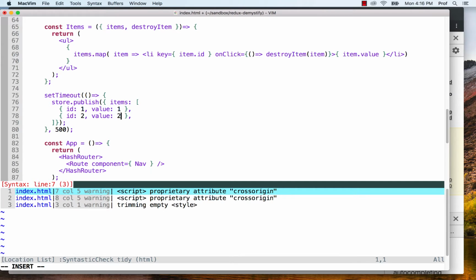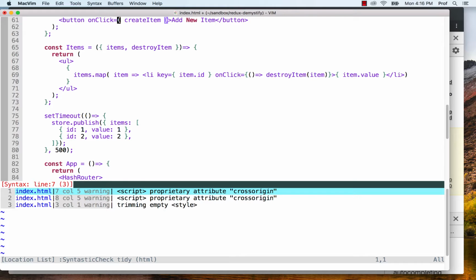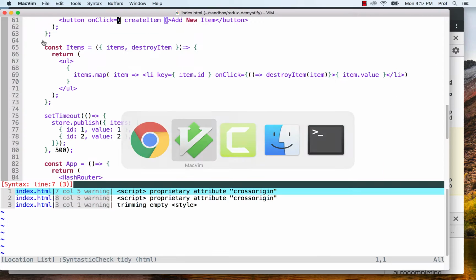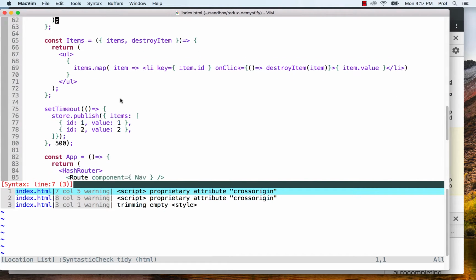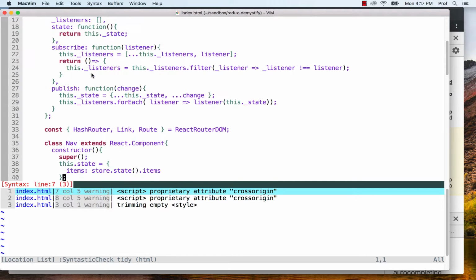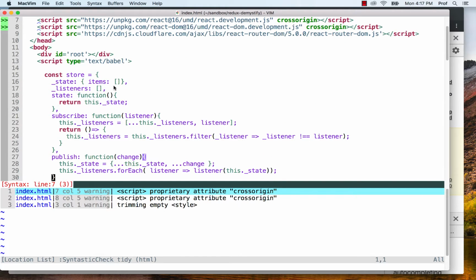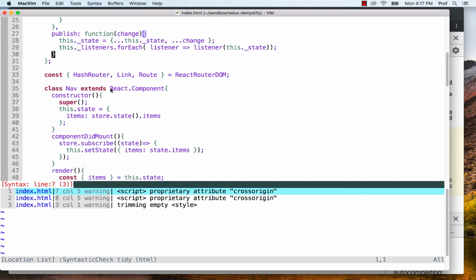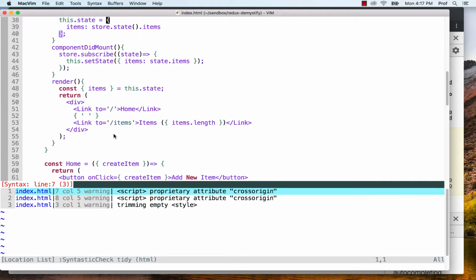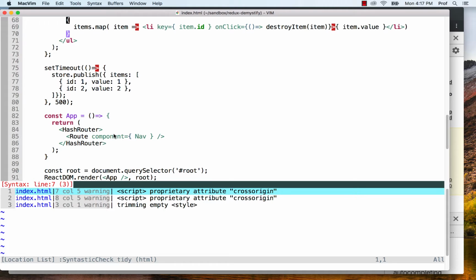Now since the nav is listening for these changes, after half a second I'll see that it has these values. So this is probably the easiest one to do. So what ended up changing? Basically, my app is not going to be worried about the state anymore. All the state is going to be maintained in this store, and I've just got to make sure that if there are any changes, whoever is interested is going to have to subscribe. And when they unmount, they're going to have to unsubscribe. And whoever wants to make any changes is going to be able to publish.